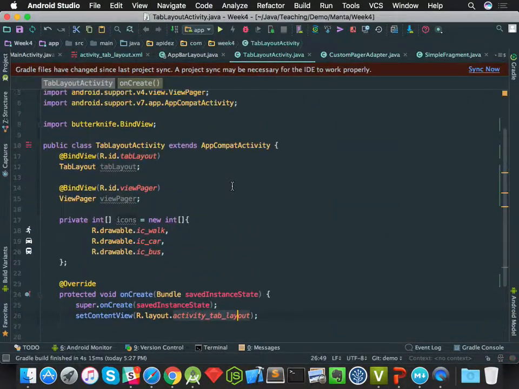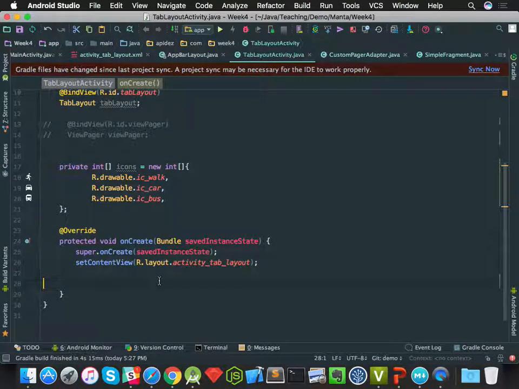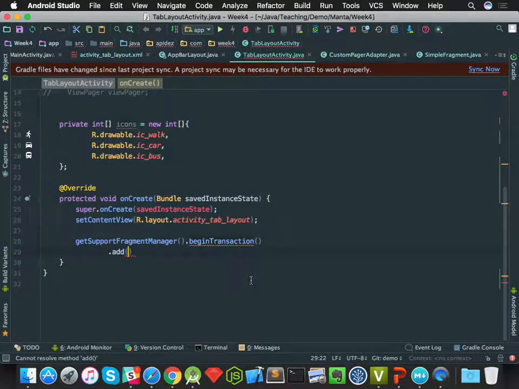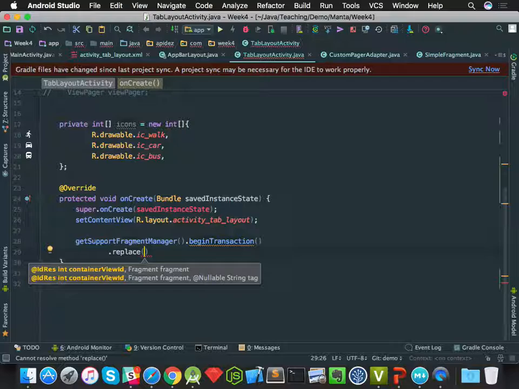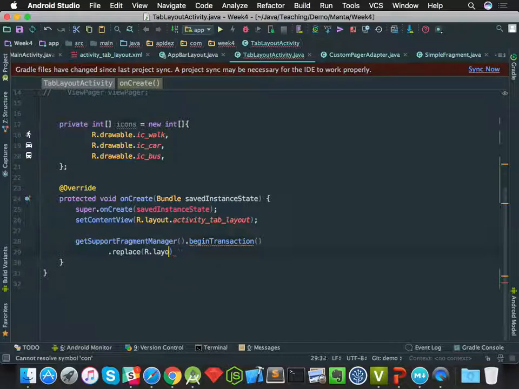Try it anyway. Tab layout. Here we don't have by view, so I should comment it out. And we know that we have to do a fragment transaction. So get support fragment manager, sorry, and then we have to do a begin transaction. We want to replace a fragment with that frame layout, so you have to put in here a view ID, it means the layout container. Sorry, ID.container. And then in here we do simple fragment dot new instance, like hello, CoderSchool, and commit.